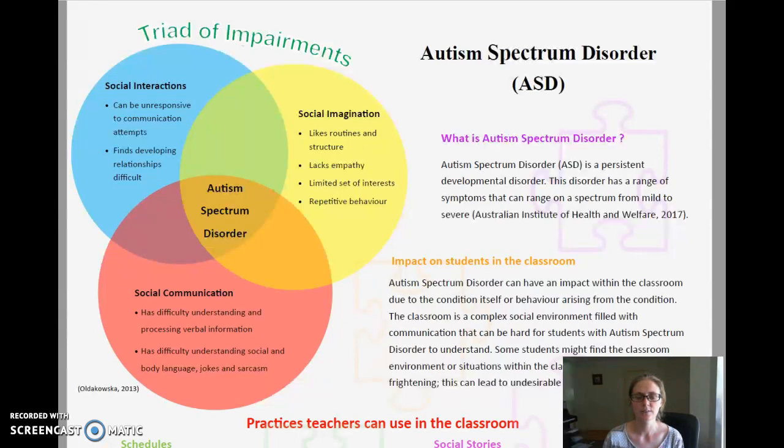My poster gives teachers some information about ASD and some evidence-based practices they can use in the classroom to help support their students. The first thing that needs to be covered is what is ASD. ASD, or autism spectrum disorder, is a lifelong neurological condition that has a range of symptoms. This disorder can affect people in a number of ways, and symptoms can range from mild to severe.